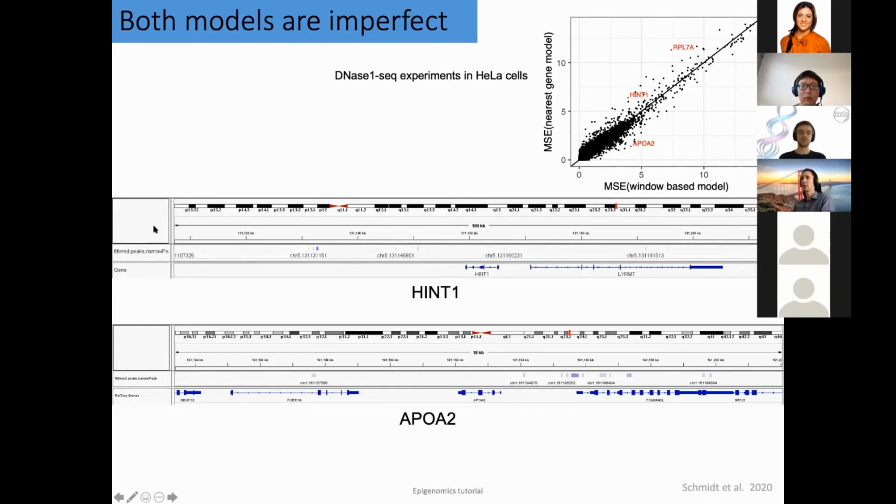So here now, I'm showing an IGV plot of HINT1, and you see the locus. This is a really large window, 109 kb, yeah? And what you see, there's one other gene, but the rest is pretty much not annotated, okay? So I'm not showing you the DNase data, but what we've noticed is that genes that are very isolated, like gene deserts, so to speak, the nearest gene model often works pretty well because it's a pretty good bet to say that, well, even a far away peak is regulating that gene because there's simply no other gene.